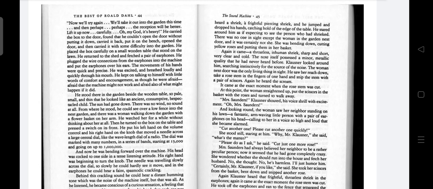At this point, the woman straightened up, put the scissors in the basket with the roses, and turned to walk away. "Mrs. Saunders," Clonza shouted, his voice shrill with excitement. "Oh, Mrs. Saunders!" And looking round, the woman saw her neighbor standing on his lawn, a fantastic, arm-waving little person with a pair of earphones on his head, calling to her in a voice so high and loud that she became alarmed. The man was much excited, we can understand. "Cut another one, please cut another one quickly."